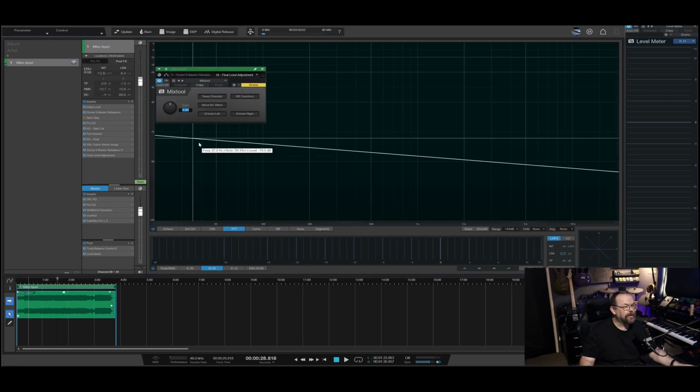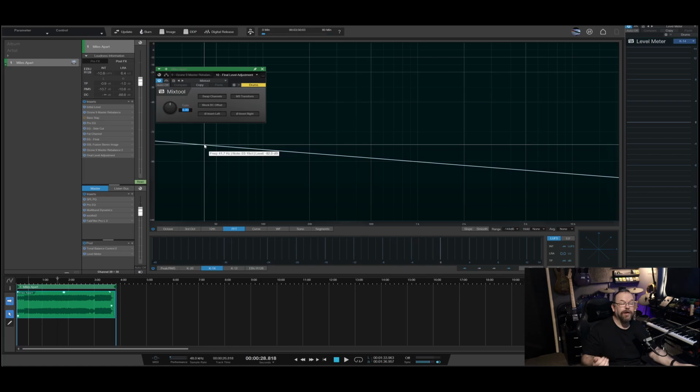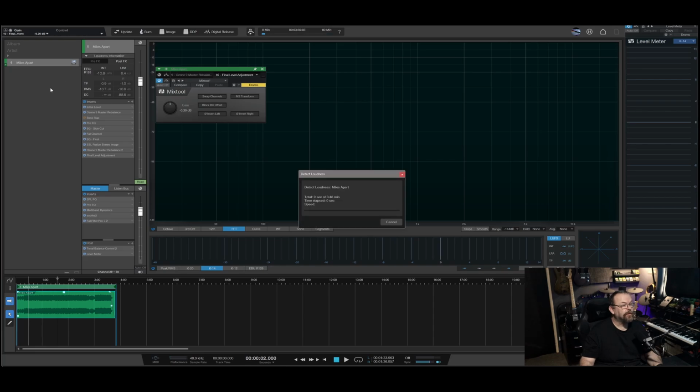So we're at -10.8 LUFS at the moment. So I'm going to bring the final adjustment in. And remember at the start I said I wanted -11. So I'm actually going to turn it down by 0.2. Now we check it again.